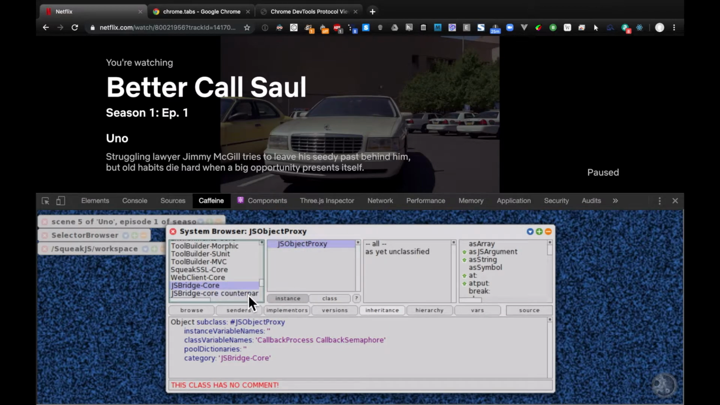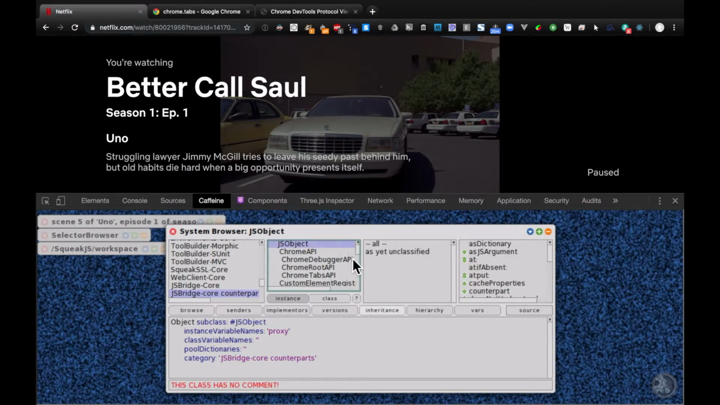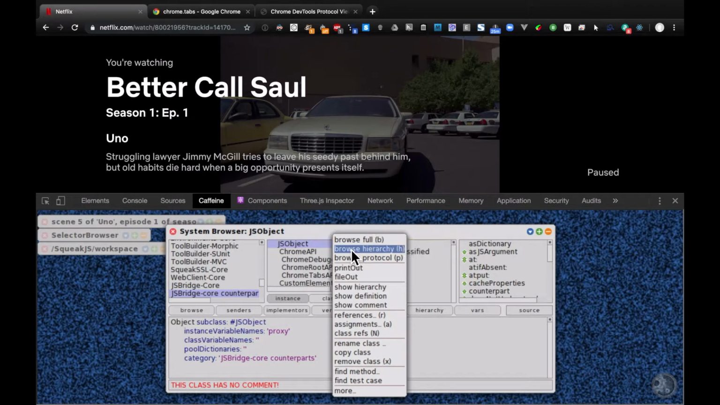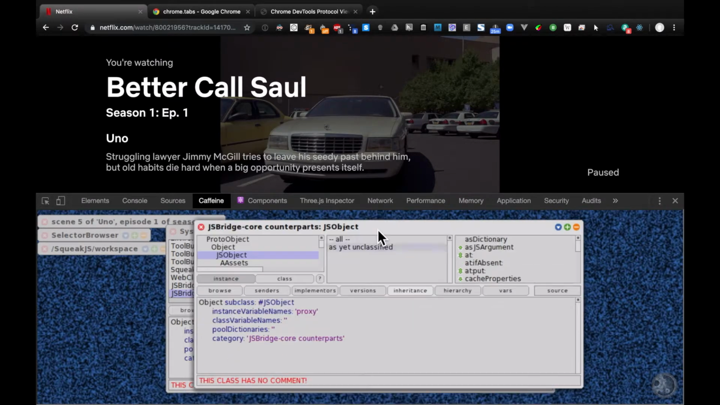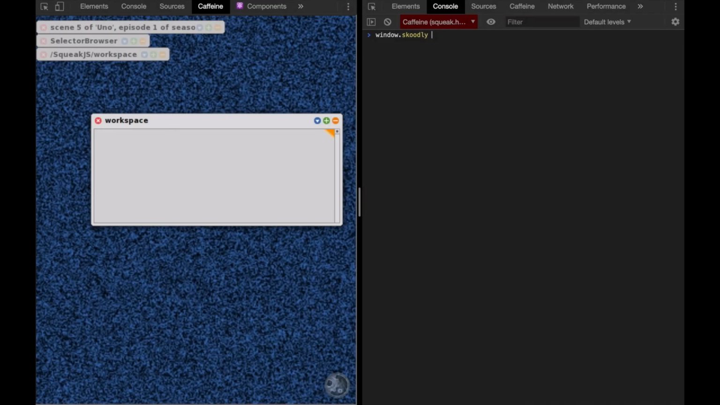So here we're just looking in the classes browser at these two classes which form the basis of our bridge, JS Object Proxy and JS Object. If you look at the hierarchy for JS Object, you see that I've already made a bunch of subclasses of JS Object that correspond to a bunch of commonly used things in a web browser environment, like HTML elements and blobs.